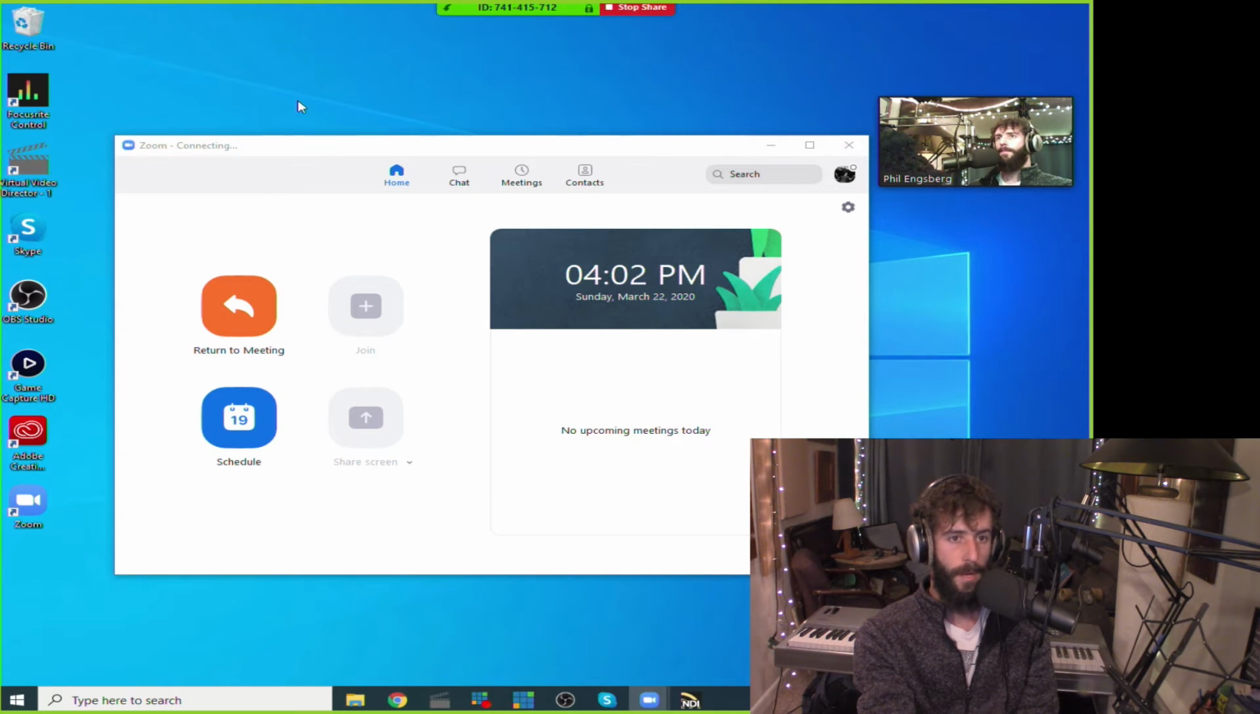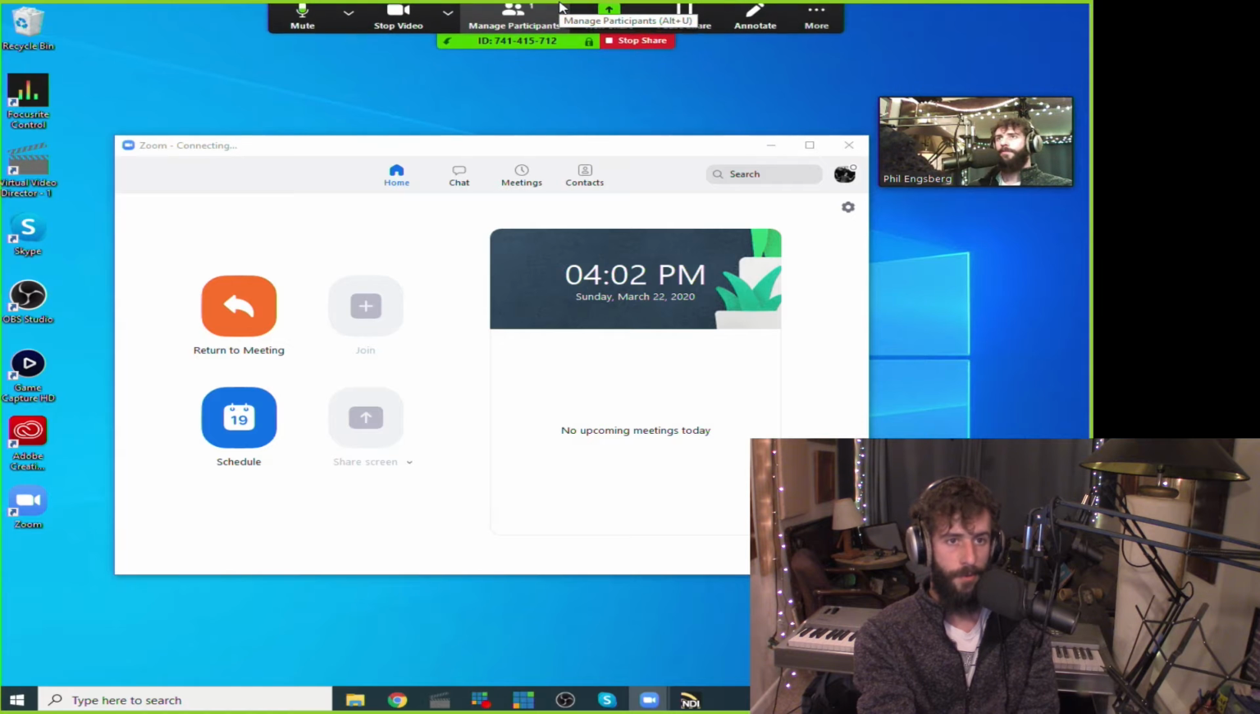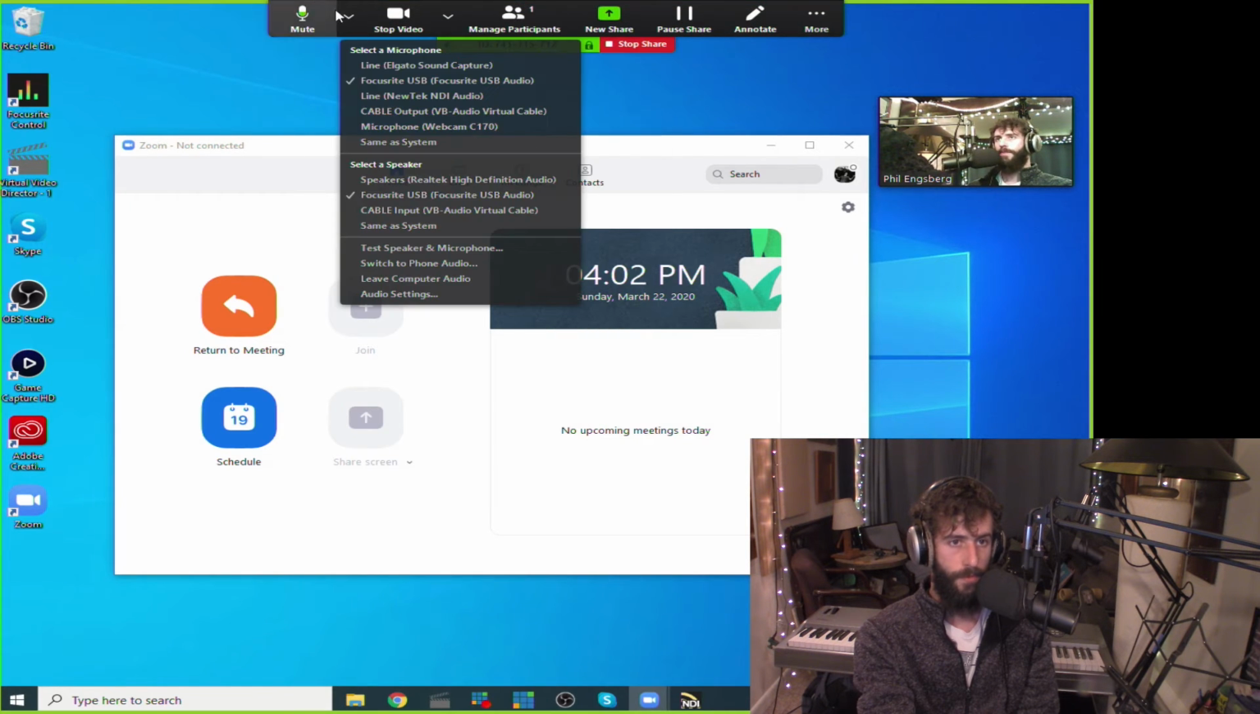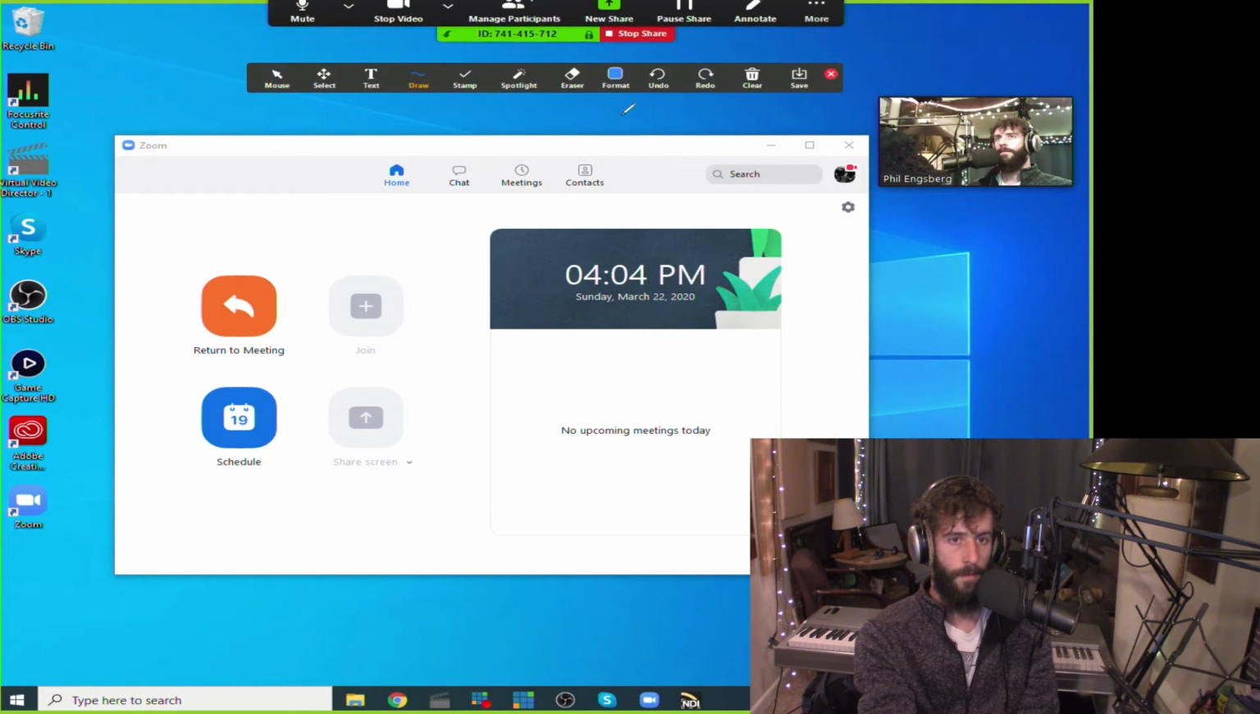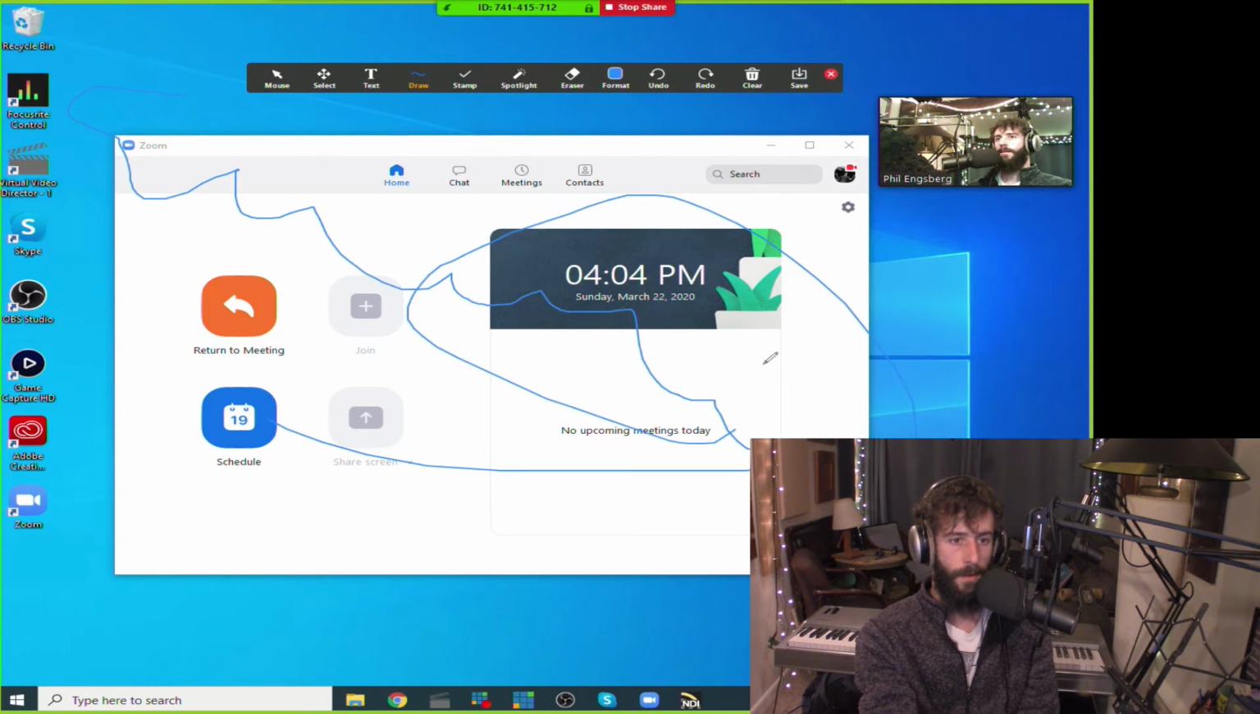The people in the meeting cannot see this Zoom window. Our information has moved up to the top. We have an option to draw on our screen, very handy. We can write on our screen.